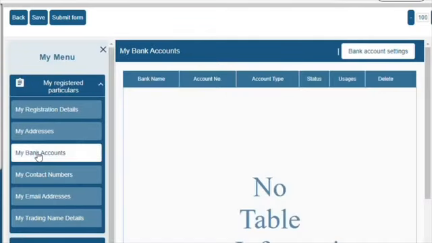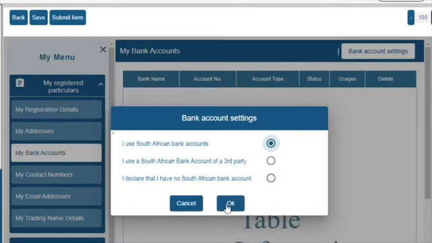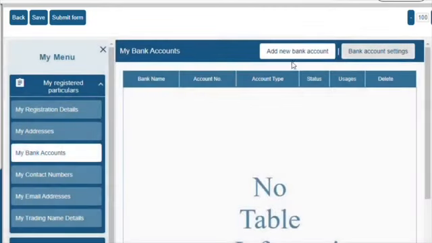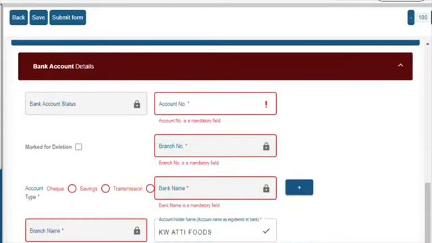And now we're moving on to the banking details. So if you had a company that was operating and you had not updated your banking details yet, then you would be able to do so on this page. And then as you can see that you can add a new bank account and scroll to the bottom to be able to put in your banking details.